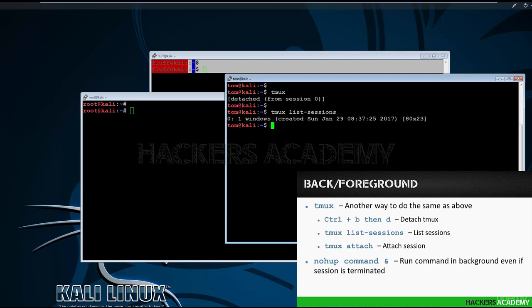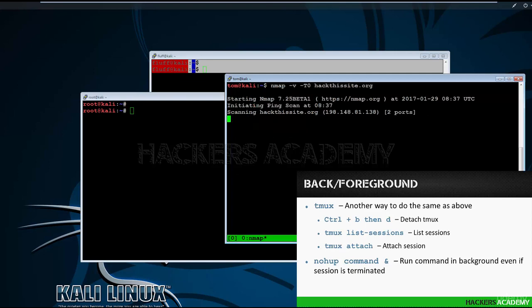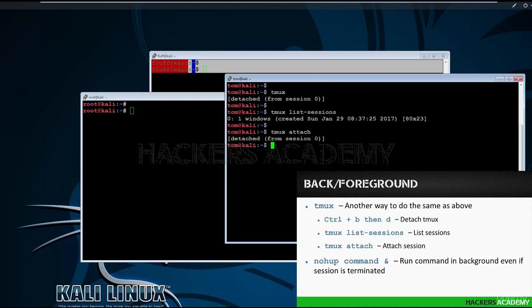the sessions that are running. If I want to reattach back to the tmux session, I do tmux attach. And there we go. The nmap command has been running. It found 2 ports while I was doing other stuff on my terminal. Now again, if I want to detach, it's Control-B together and then D.